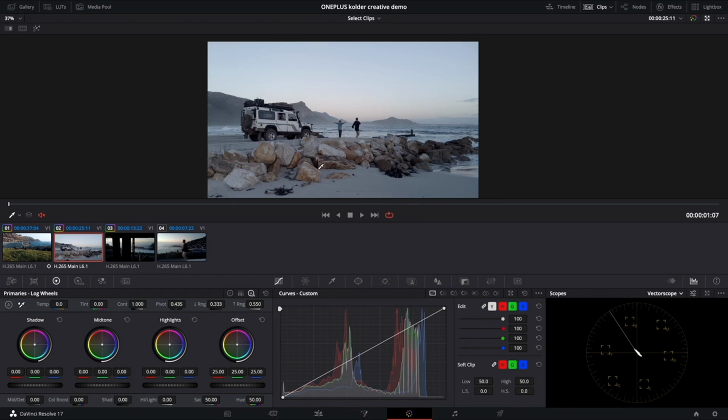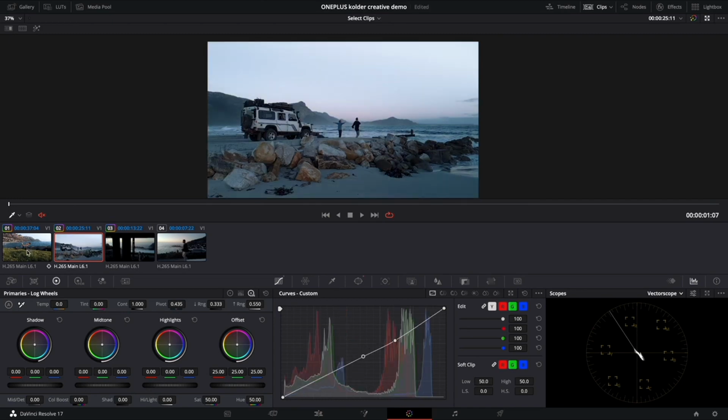So the first thing that we can do, just to experiment, just to see what things look like, is we can head over to this first clip over here and just middle mouse click on it to apply that same grade to this clip. And right away, it looks okay, doesn't look too bad. And we can use this as a base if we want to. There's nothing wrong with that.